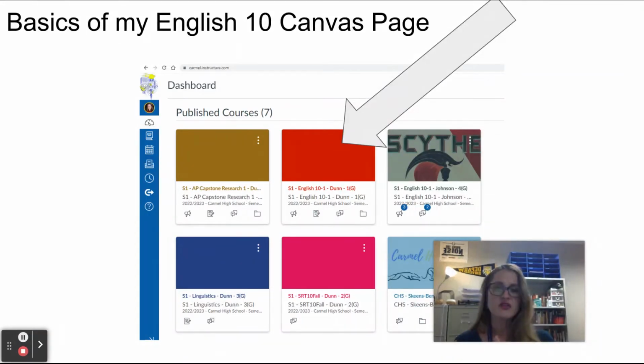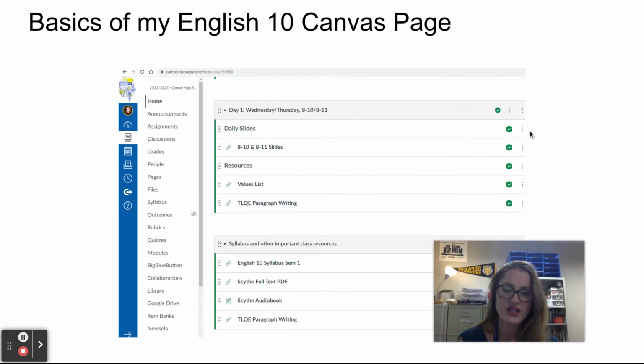So getting into the English 10 Canvas page, you just click on the folder there. It is a red folder, so click on that, and then it will take you to a page that looks like this. And so every module is labeled which day in the semester it is. So you can see August 10th and 11th, that was day 1. And every module, I list the daily slides and any resources they might need for that class period.